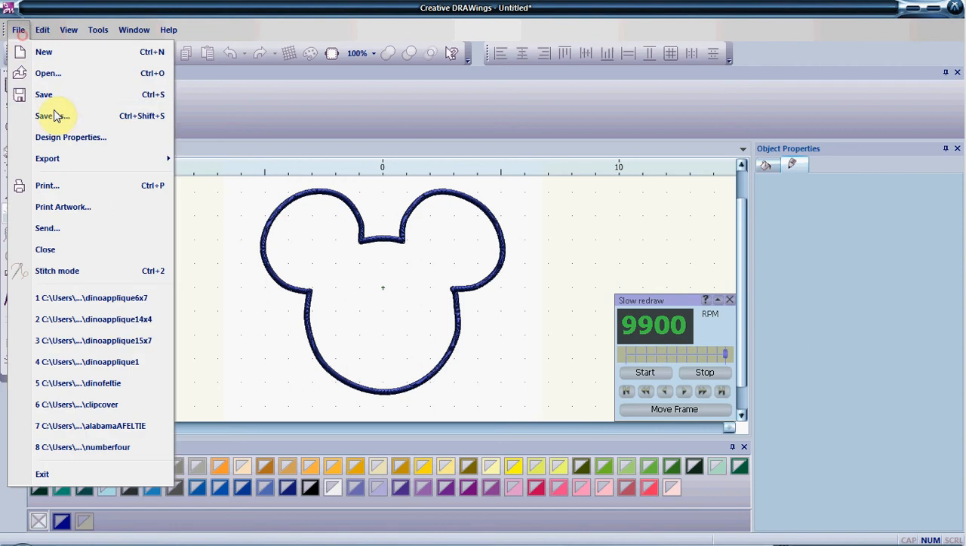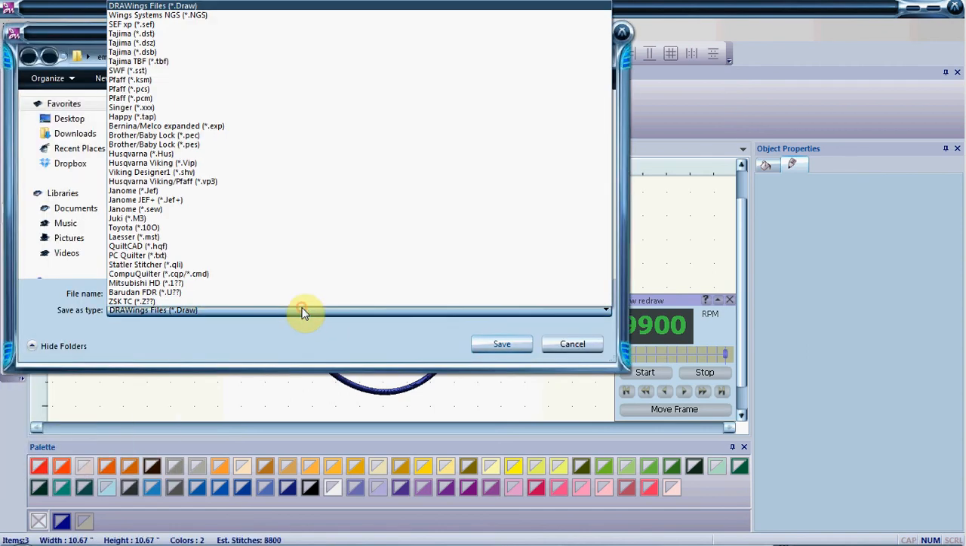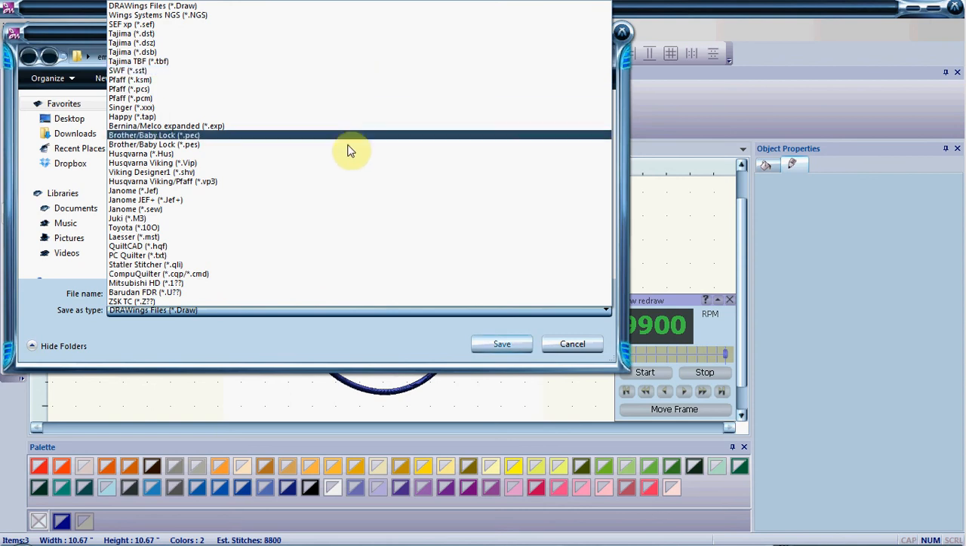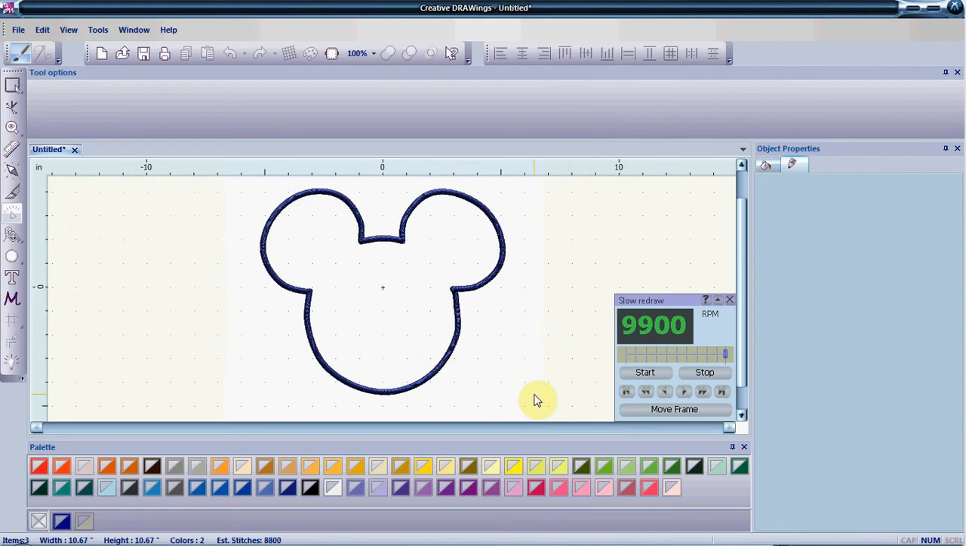So see, you would go up here, you go to File, you go to Save. You would save it as a drawings file. You're going to pull down, and then here's your whole list of options. So hopefully this video has been helpful and will help you guys kind of find your way along.